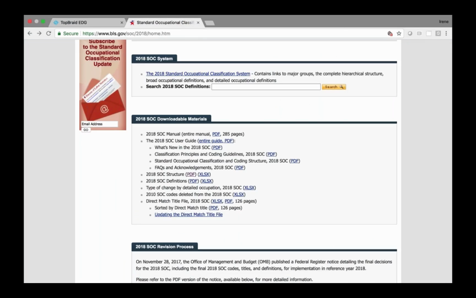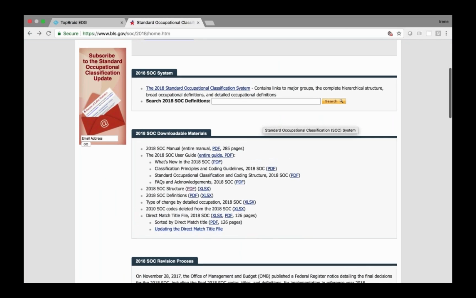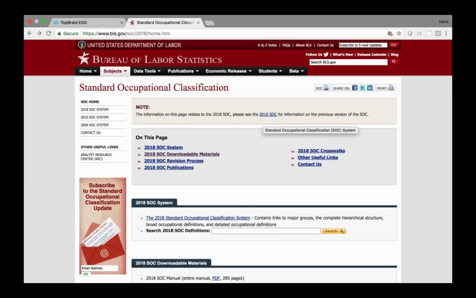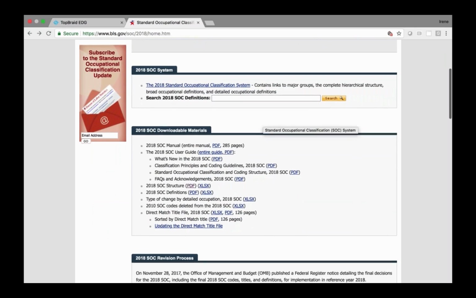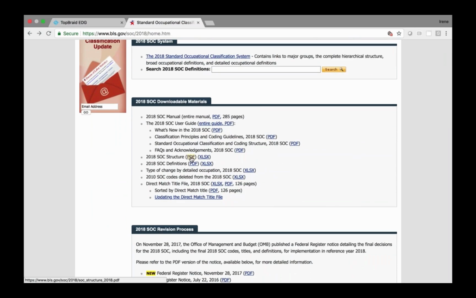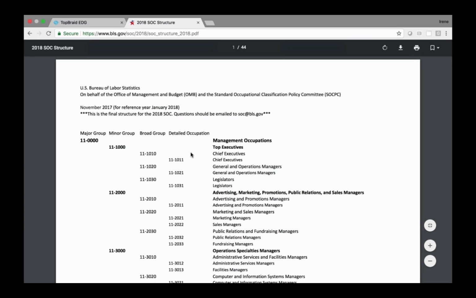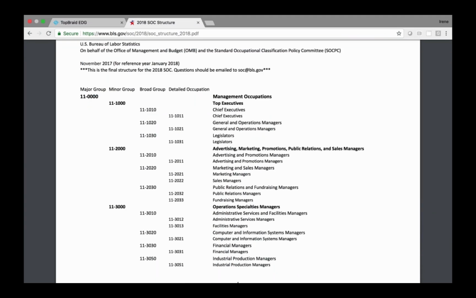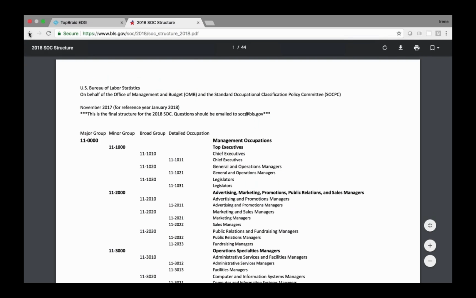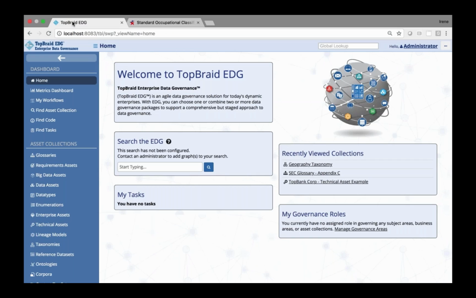I'm going to import a hierarchy or taxonomy from the Bureau of Labor Statistics that describes standard occupational classifications. We could take a look at how it looks in PDF. And the spreadsheet that they supply looks exactly like this. So with that, let me first create a new taxonomy.